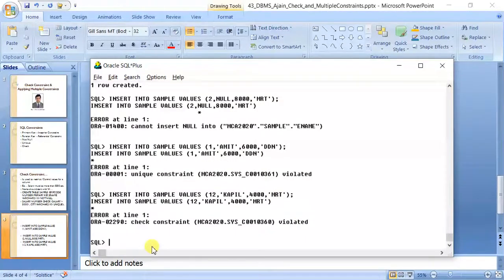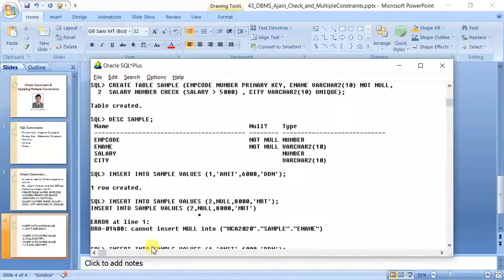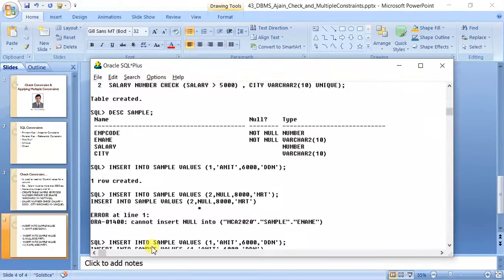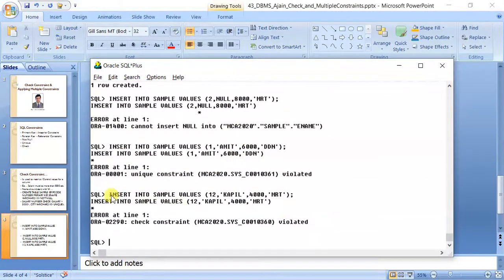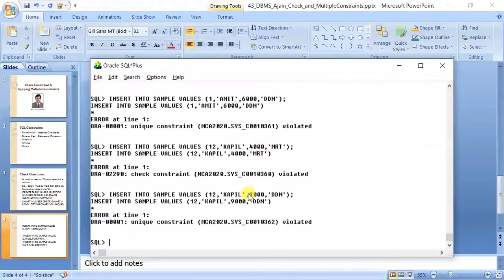Now let us take the case of city. Earlier we inserted Dehradun. Let me try to insert Dehradun once more. 9,000 will be allowed, and let me try to take Dehradun. So you can see 362.